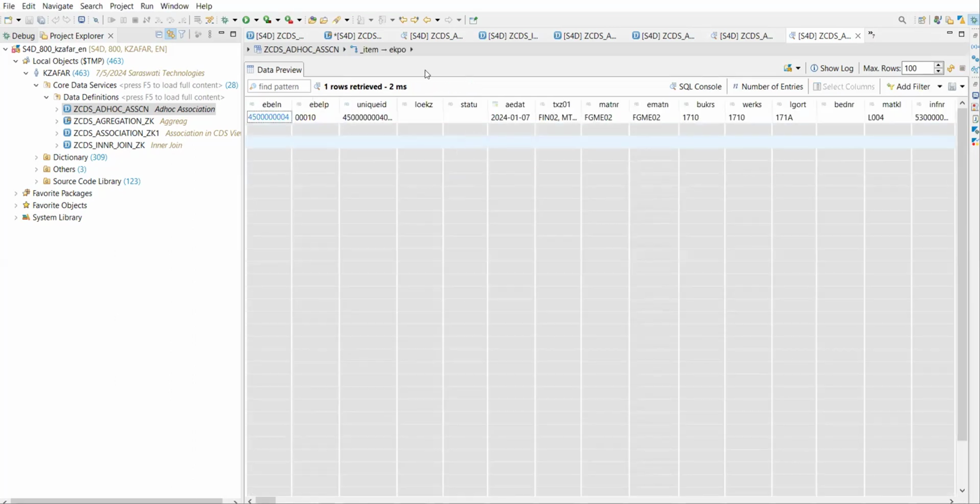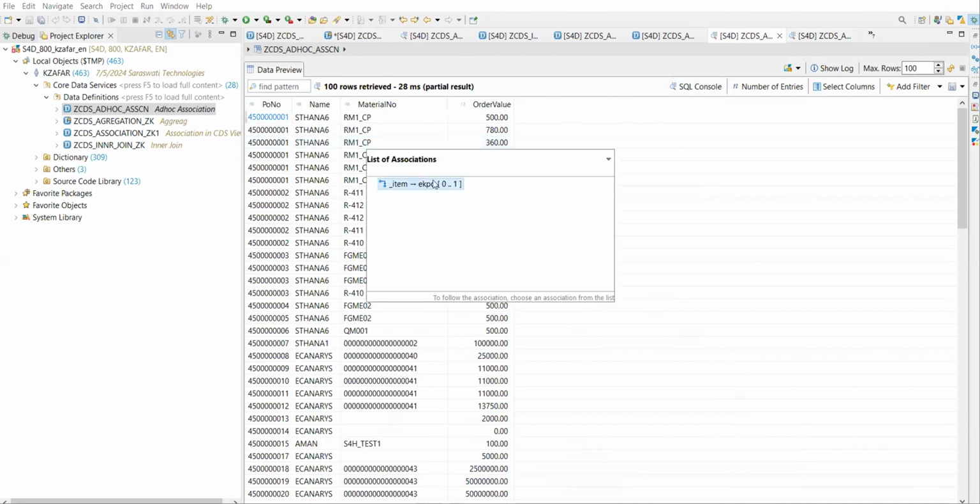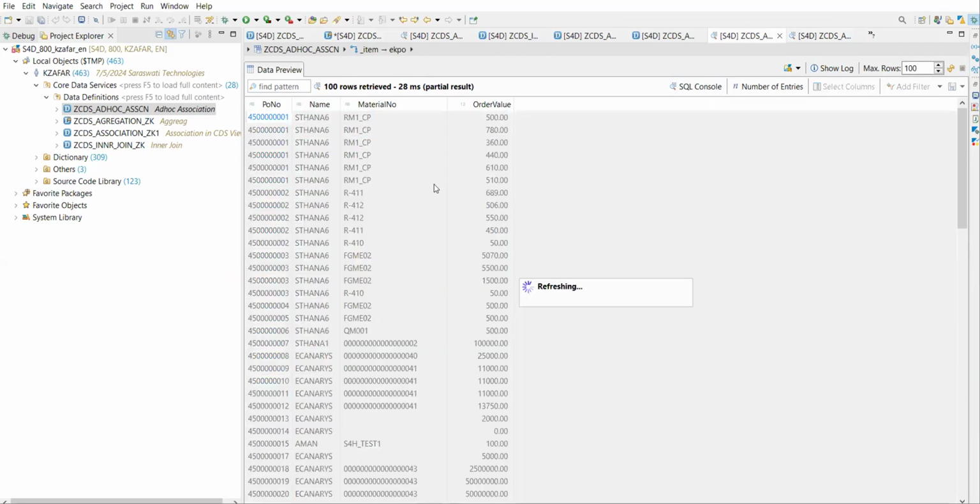Okay. Here you can see it is fetching the details from the item table also. Exactly, this is what our association is. This is on demand. Is it clear, guys? I will again go here. I will click here, run as follow association.